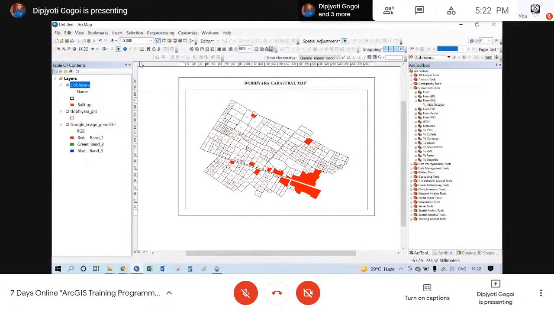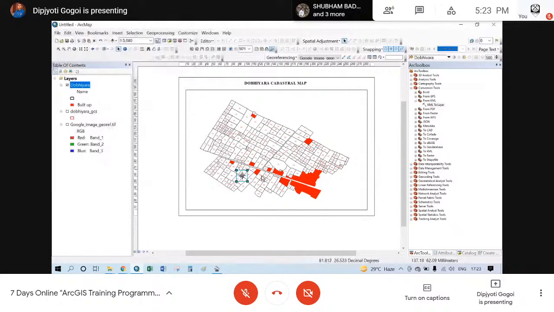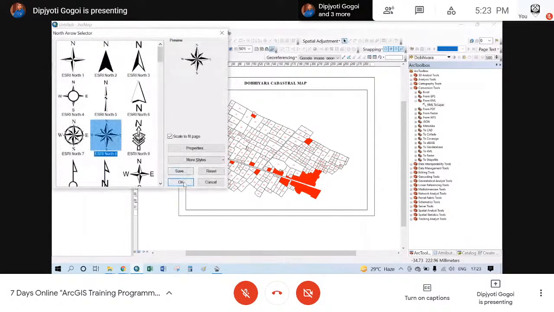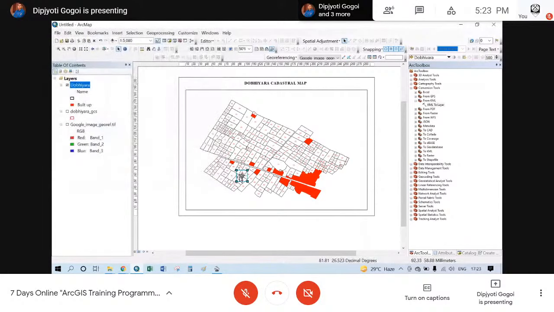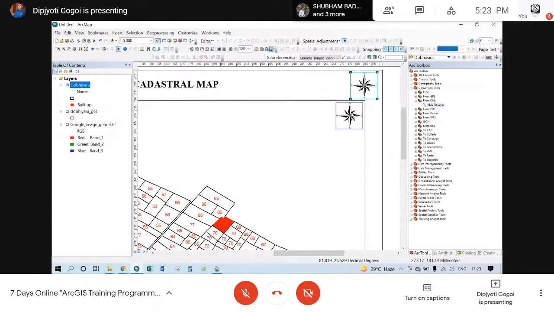Okay, now we'll add the north arrow. You just select this arrow, click OK. See, I'm showing. You can go to the insert, then select north arrow, then click on this arrow, then OK. Now you can put it here, or you can put it here also.